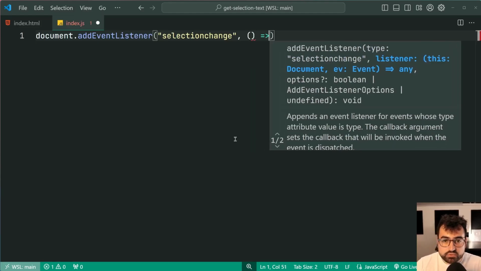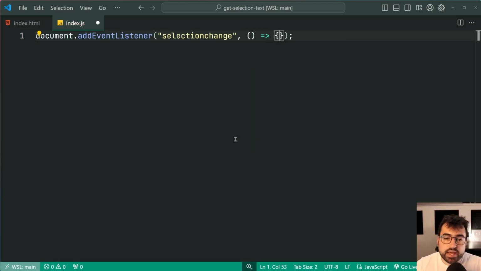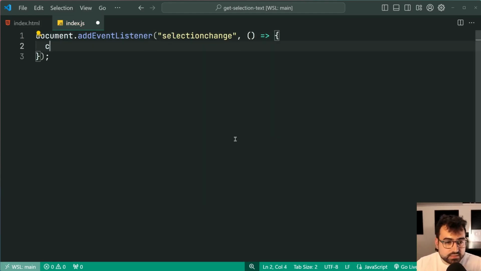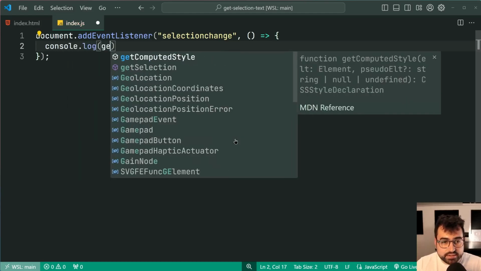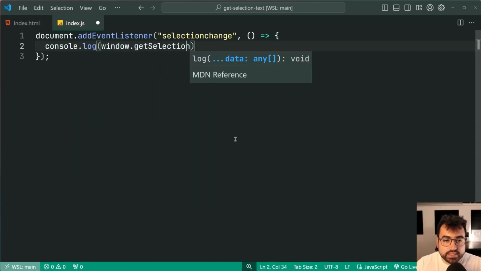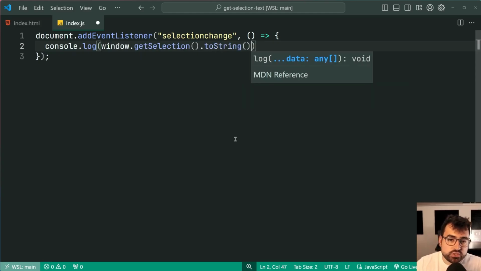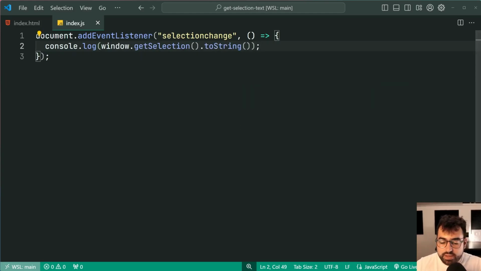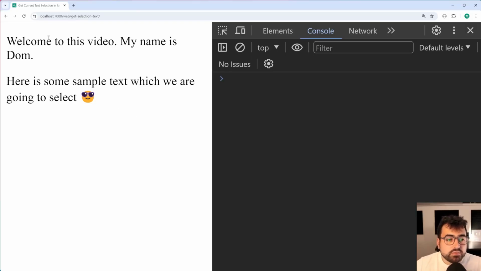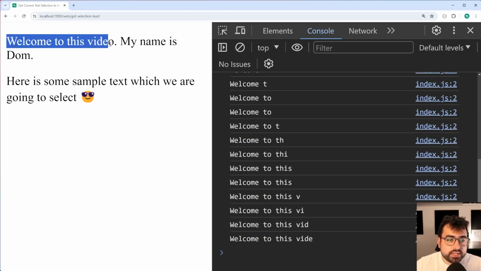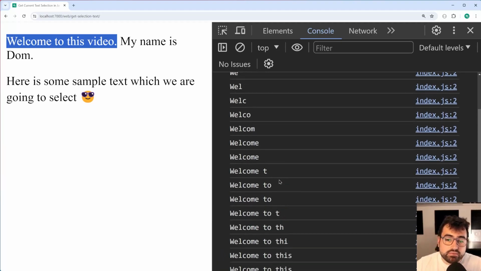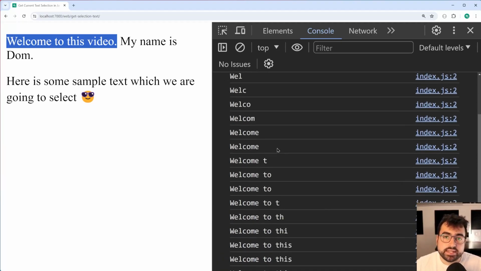And once we're inside the event handler, we can now simply say console.log, again, window.getSelection().toString(), just like this. I'll save this, go back in the browser here. Now I'm going to refresh. I'm going to select W, and we get W right here in the console. Okay, I'm going to go all the way down to "welcome to this video." As you can see, you get an event fired for every single character that is selected.